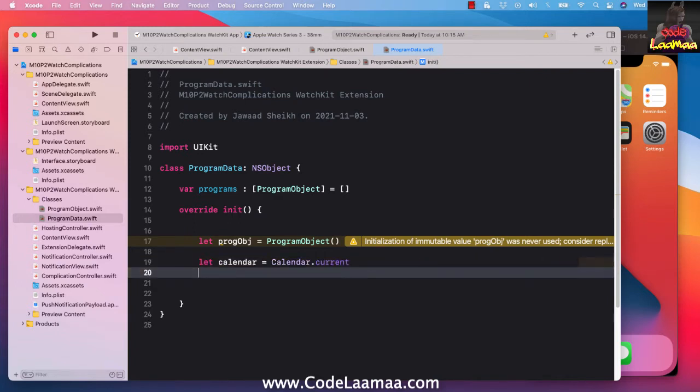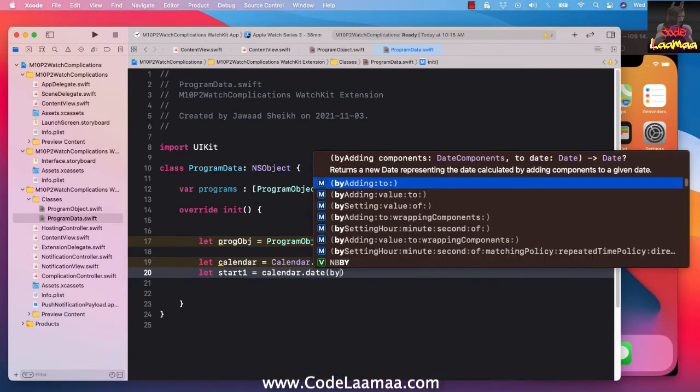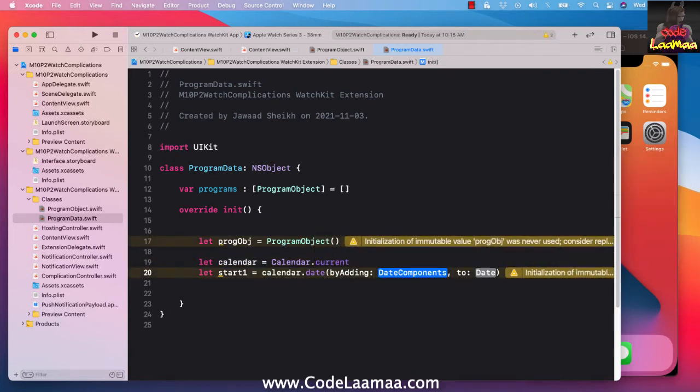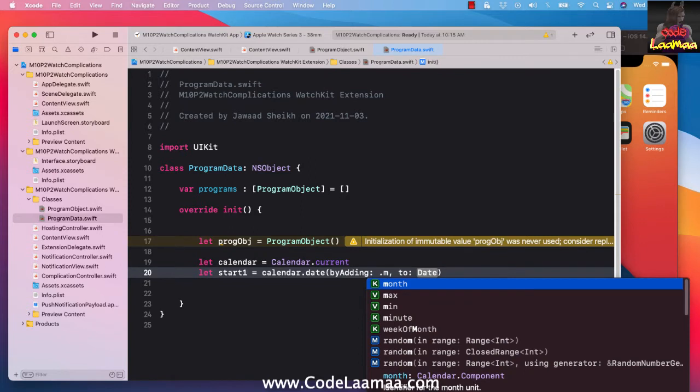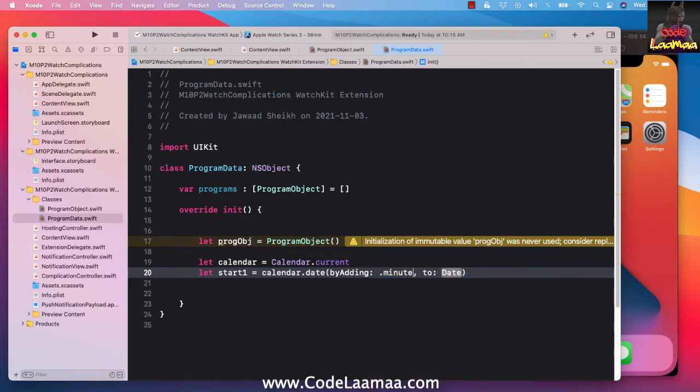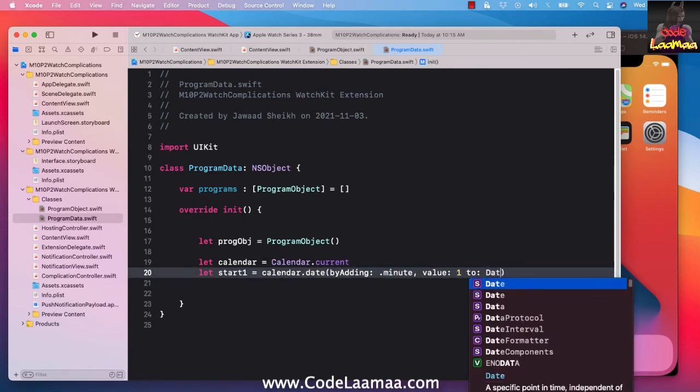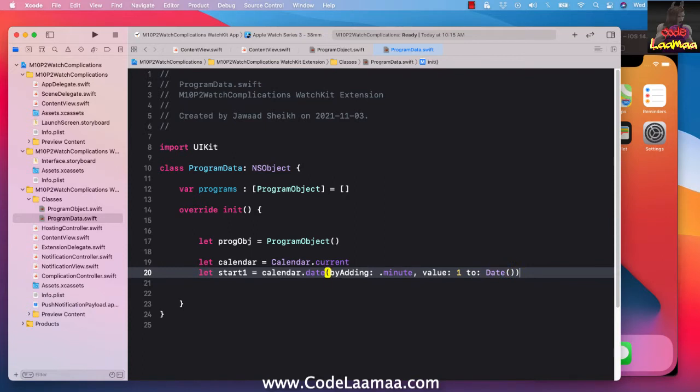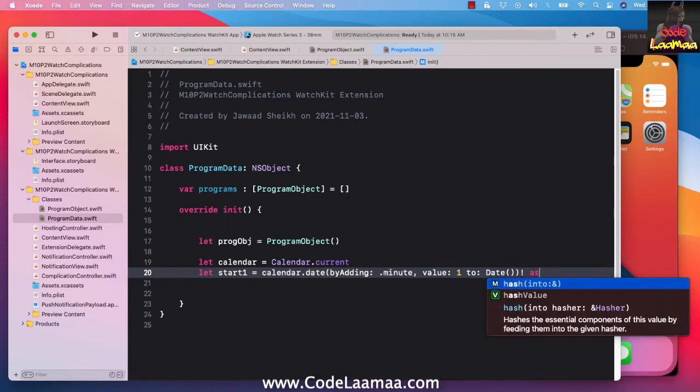All right. Now, we're going to say let start1 equal calendar dot date by adding. So what happens here is that with calendar dot date, we're going to add minutes. So add by minute. And we're missing an argument here. So I'm going to just add a little argument here, value, add 1 minute, to, and then instantiate a date object, meaning current date and time, as date.